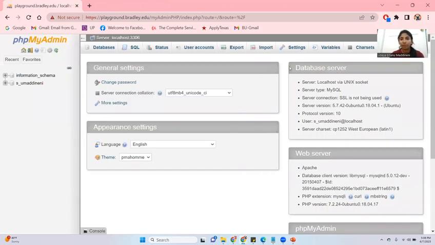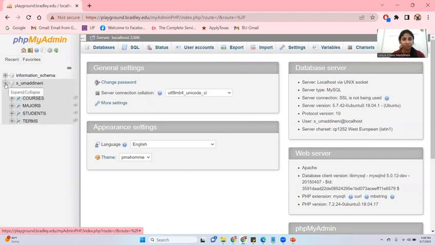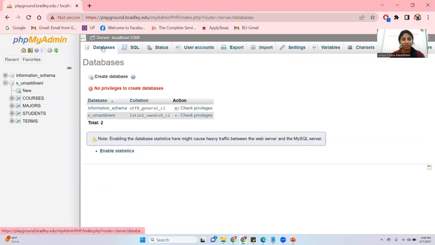So this is how the phpMyAdmin homepage looks. Here is the database in the phpMyAdmin server. We can see the list of databases here. So far we only have 2. These are the tables I have created for the lab practical: courses, majors, students, and terms. I'll be discussing these in detail.